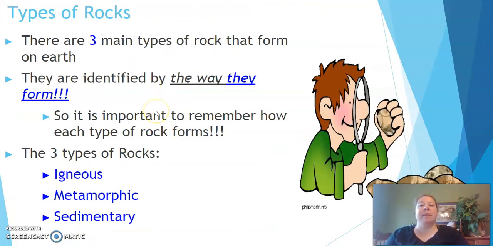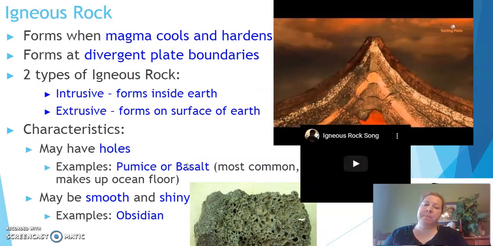All right, there are 3 main types of rocks that form on Earth, and they're categorized by the way that they form. So it's not their color or where they're found, it's how they were made. That's how you can determine which category that rock goes into. The 3 types are igneous, metamorphic, and sedimentary.